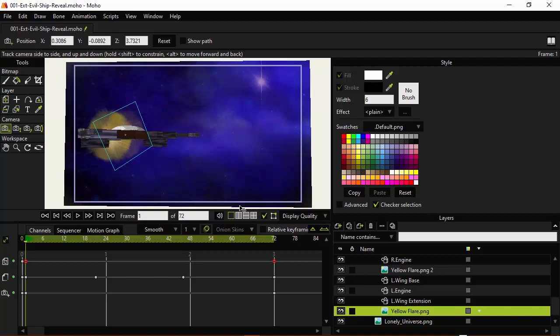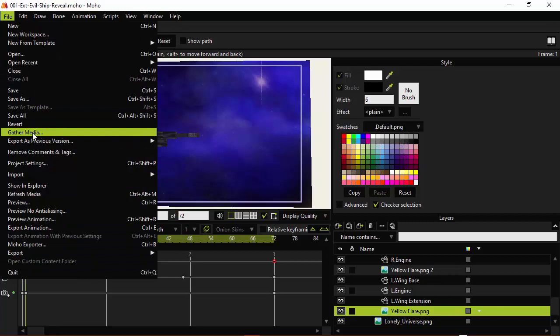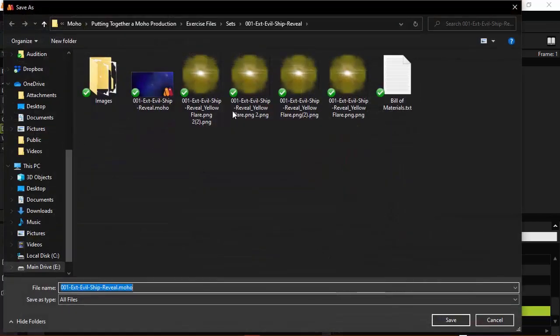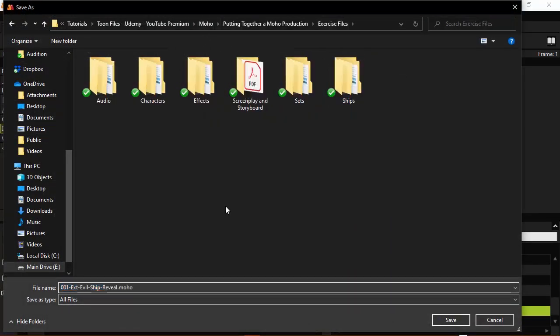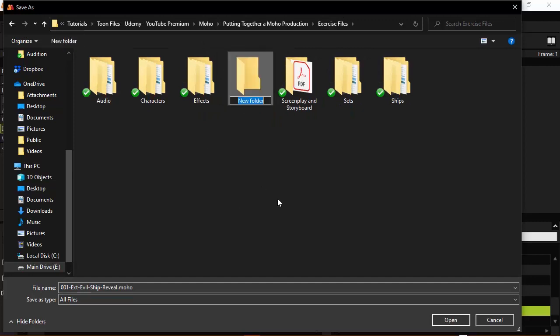The last thing I'm going to do is create a scene file for this. We have the set up for us, and I want to keep that set as a reference. I don't want to save over the set itself. It wouldn't be a huge deal if we did, but I just like to keep certain things separate. And so we're going to make a separate scene file for this. I'll go to File, Gather Media, and we're just going to go to our exercise files, and I'll create a new folder and name it Scenes.